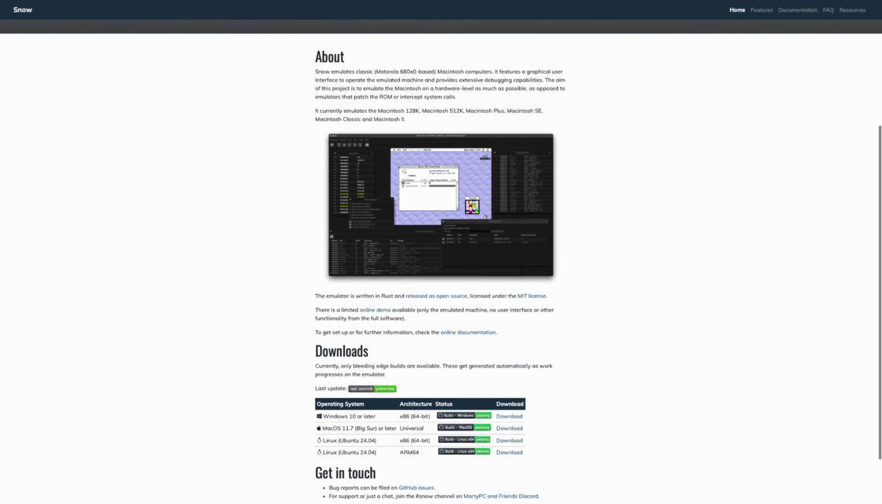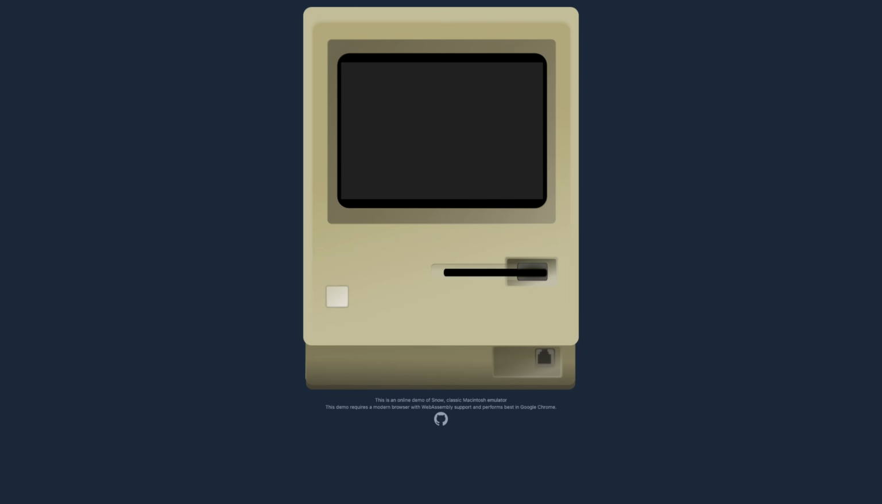There's an online demo available. Let's check that out. Here we go. This is an online demo of Snow. Performs best in Google Chrome. Let's see how it goes in Safari.